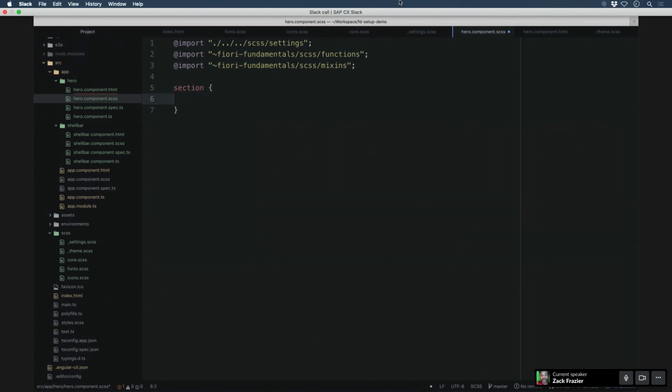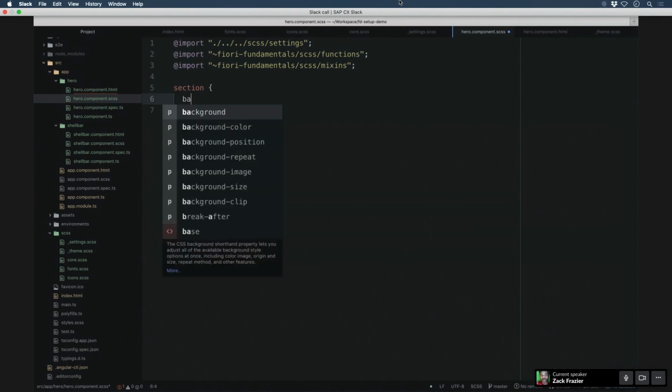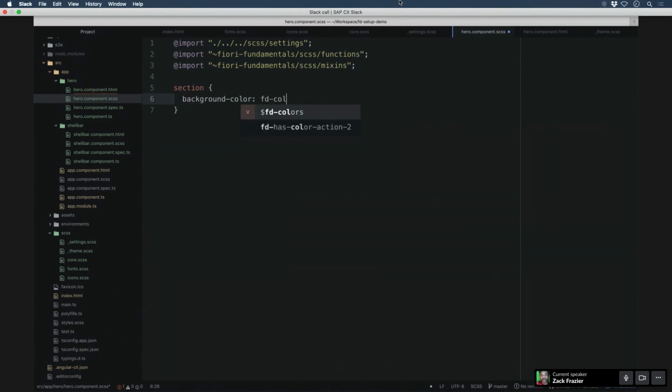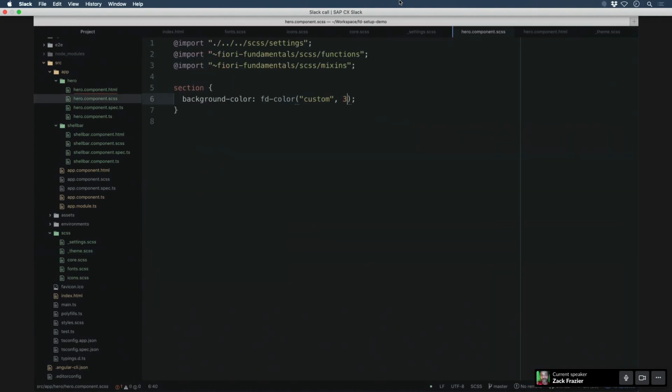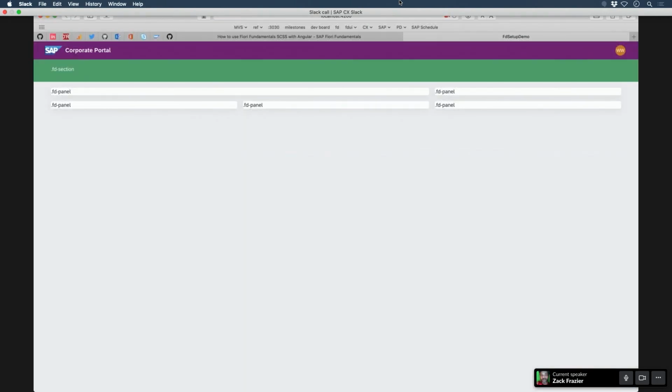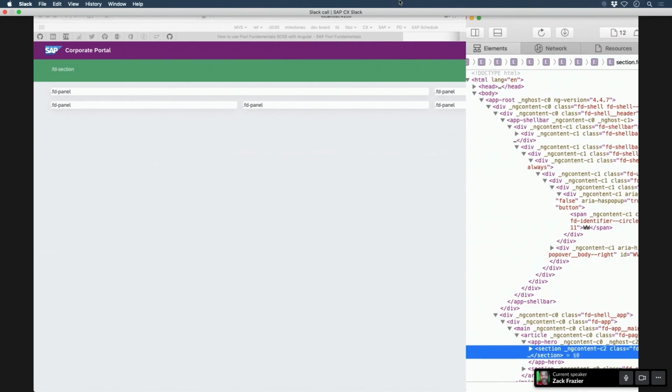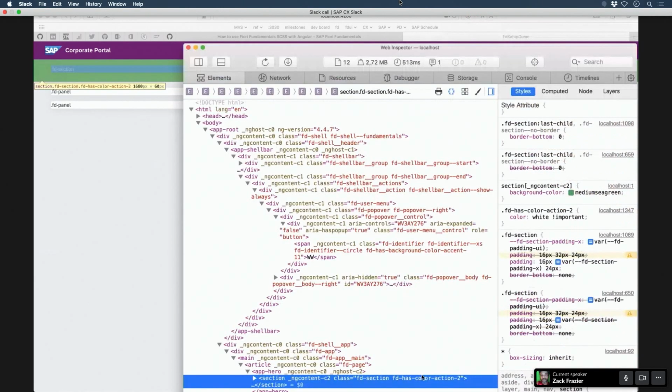So I know that I'm using that section here. So I can now say background color, FD color. This is a function that's available to access any color. And now I can say custom 3. So what we should expect to see here is a medium sea green background color, which is what we get. So again, if I look at this, these are encapsulated as well, background color here.